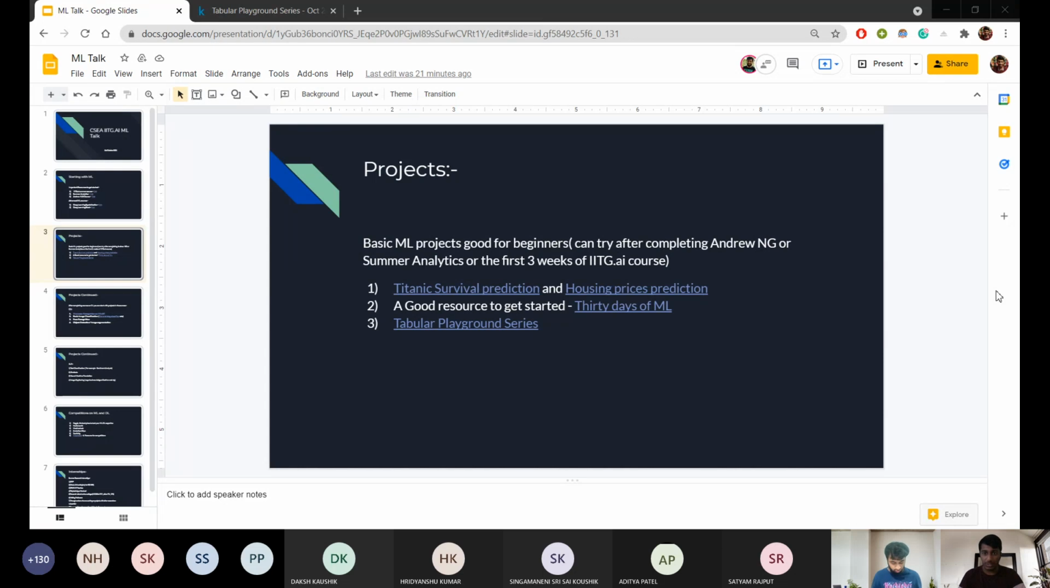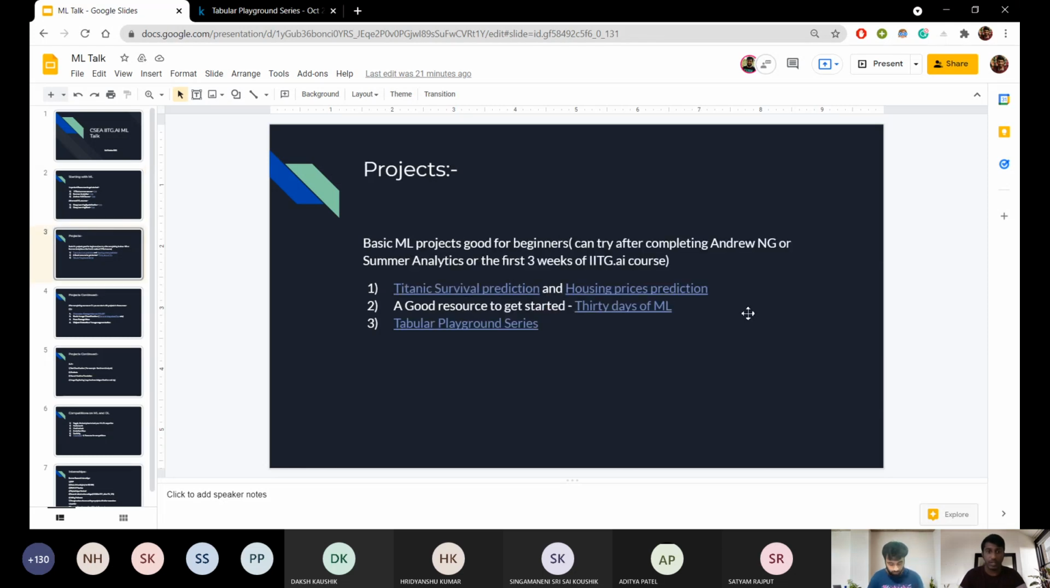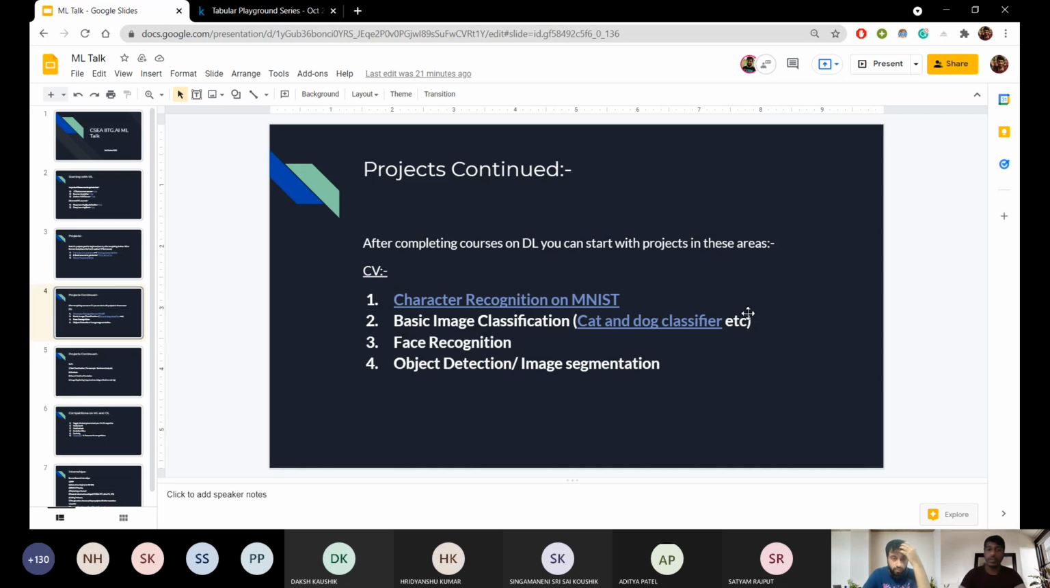Now, after the machine learning part, you go into the advanced ML, that is deep learning. Once you start deep learning, you need deep learning projects as well, right? To show off and check how much you have done. For that, deep learning can be divided into two aspects.